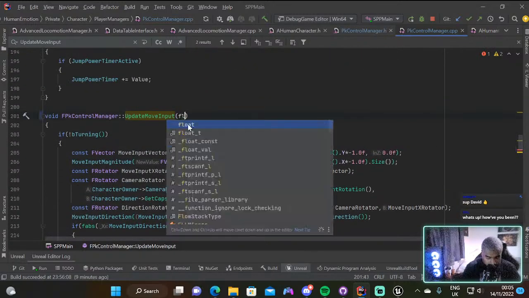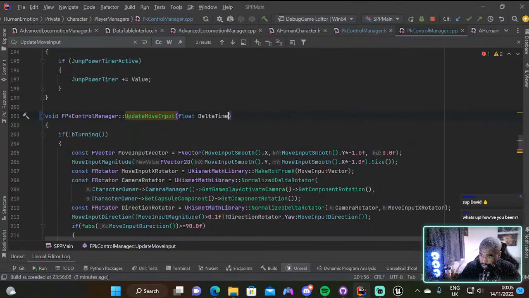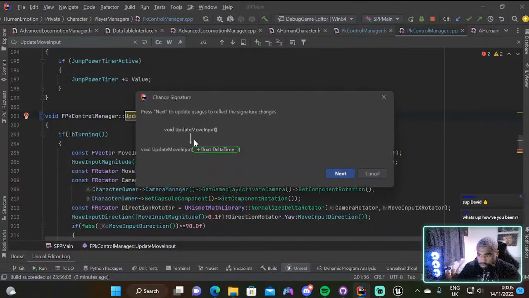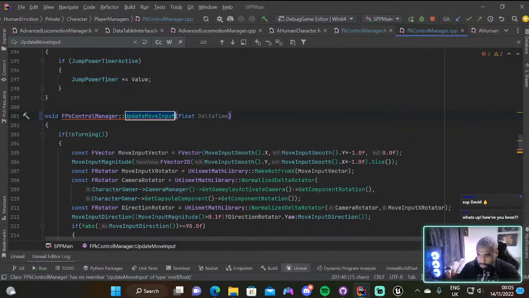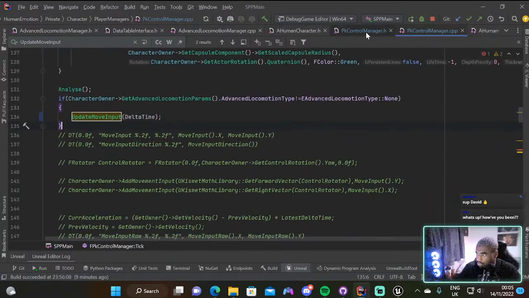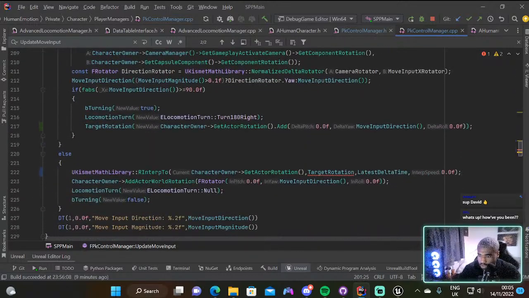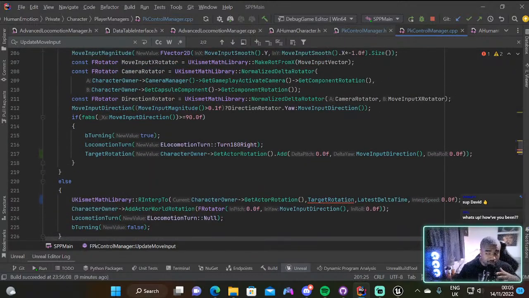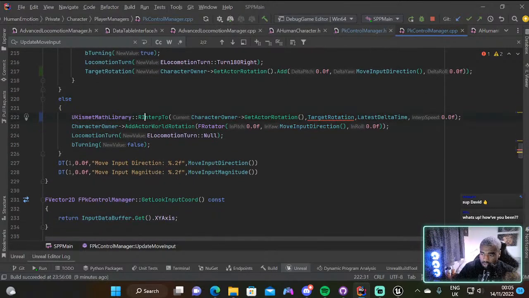So let's do a couple things. So float, delta time, right click, show context actions, change signature, leave uncompatible, then we just go F, delta time, just like that. Beautiful. So go back in here, we say, okay, cool. So now if our movement direction is greater than 90, we say, okay, cool. Returning, set the locomotion to, for now we'll just do 180. Then we say, okay, our target rotation is going to be whatever our current rotation is plus the yaw of what we want to go to. Cool. Then we say, okay, we're going to interp this, but I'm sorry.